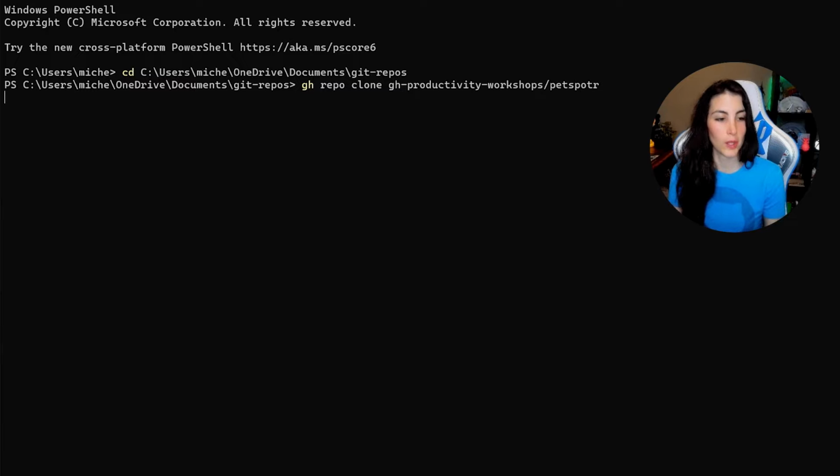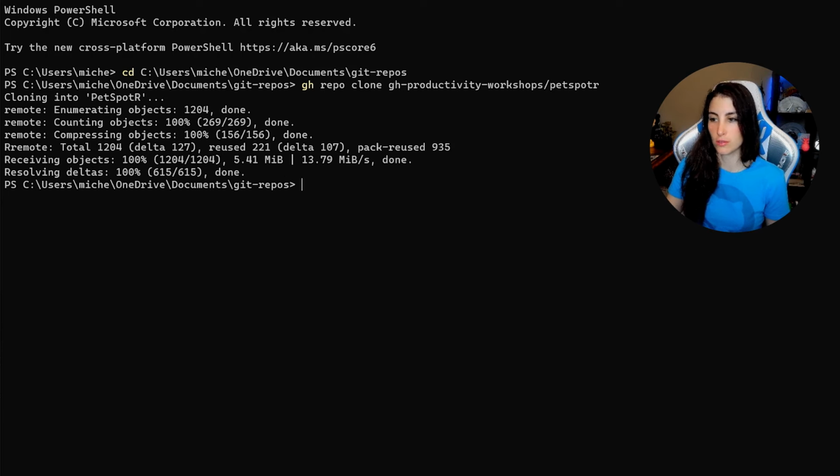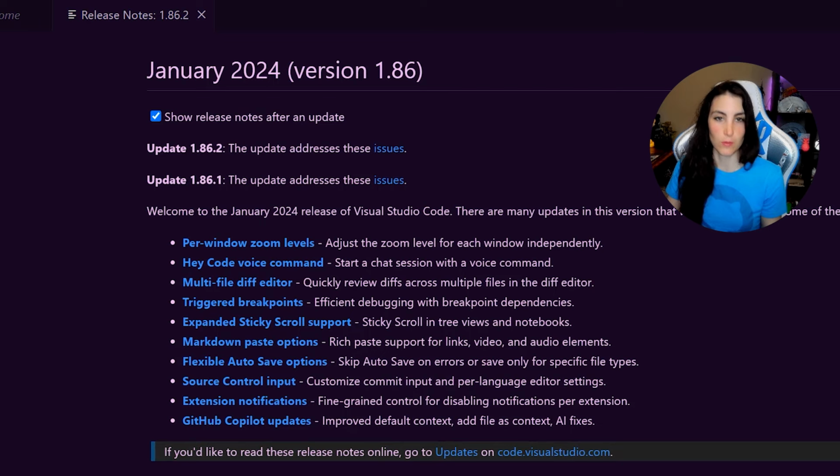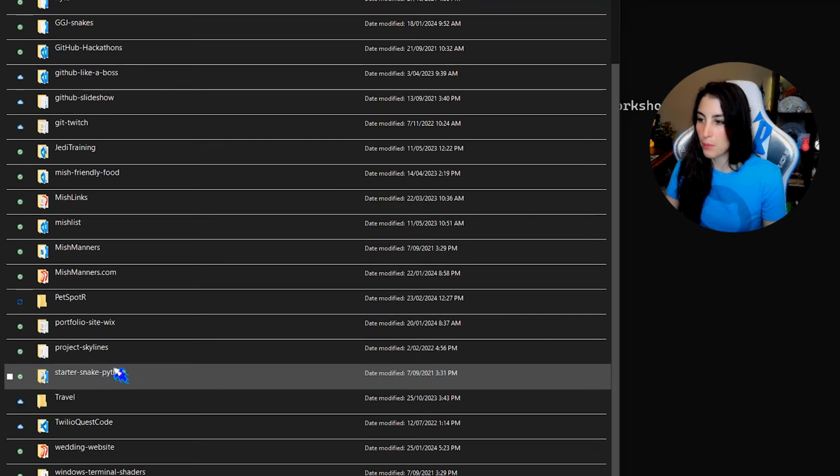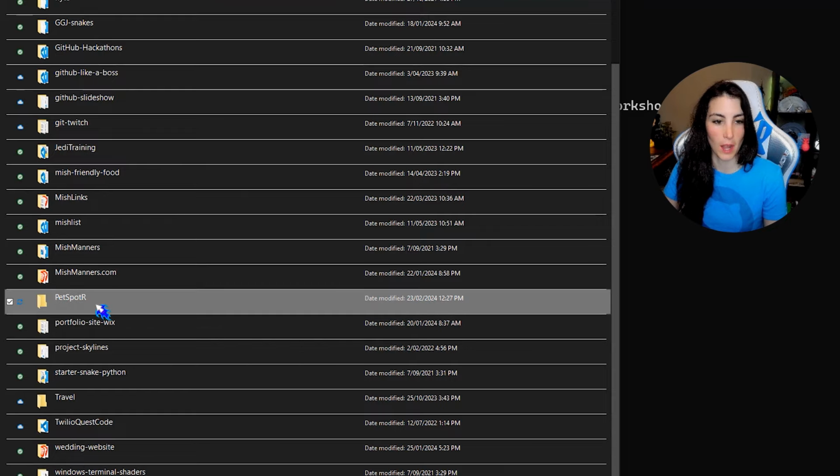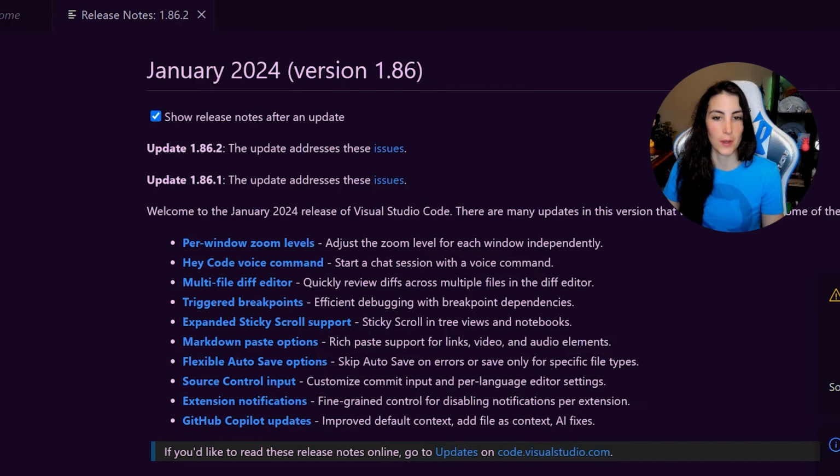And that will clone it onto our local machine. Now, once that is cloned, I can go to the location of where that's cloned and we can open it up in our editor of choice. For me, that's VS Code. So I can open up Visual Studio and we can grab the one we just opened, our PetSpotR, and we can open up here in VS Code.